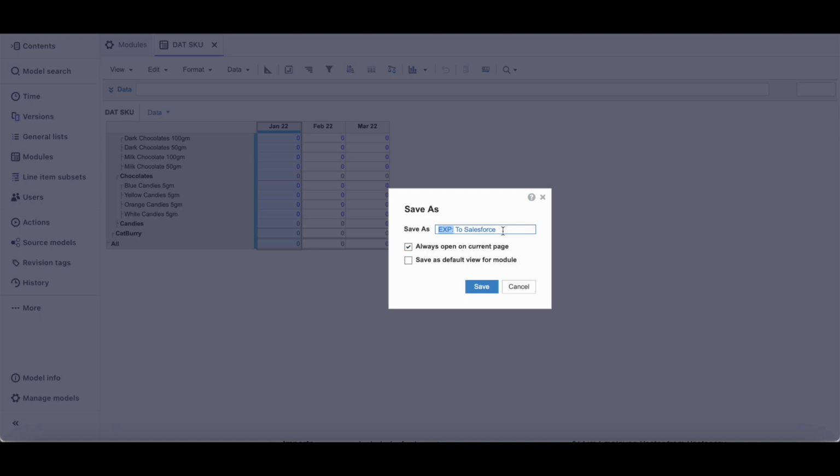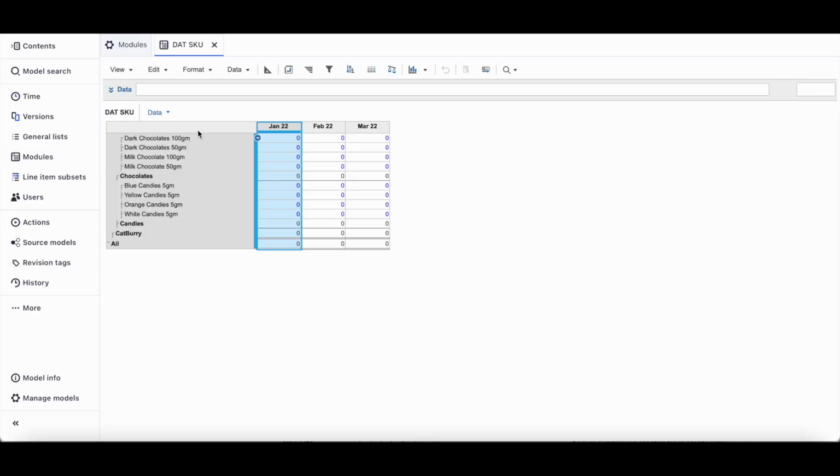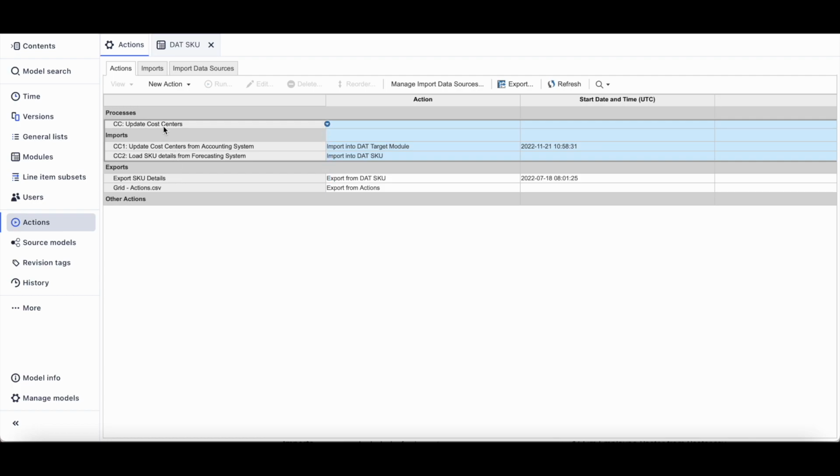Again, do not use the name of the module within the saved view. So you don't have to say exp datsq to sales for something like that. You don't have to do that. So keep it clean and consistent across all of the modules, right? So that is the naming convention for saved views. Now let's go to the naming convention for actions.